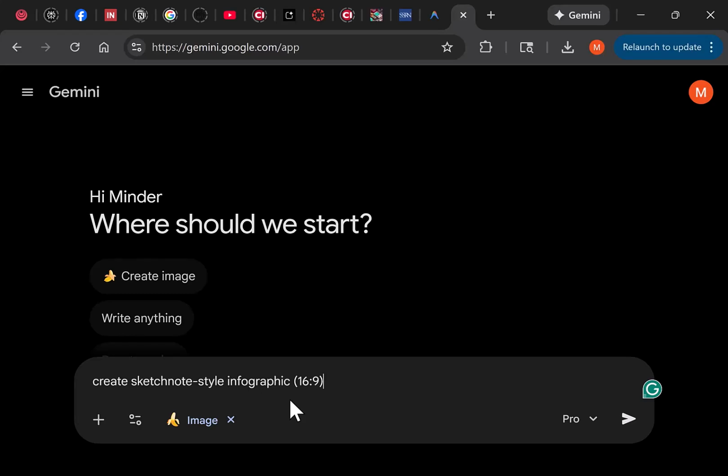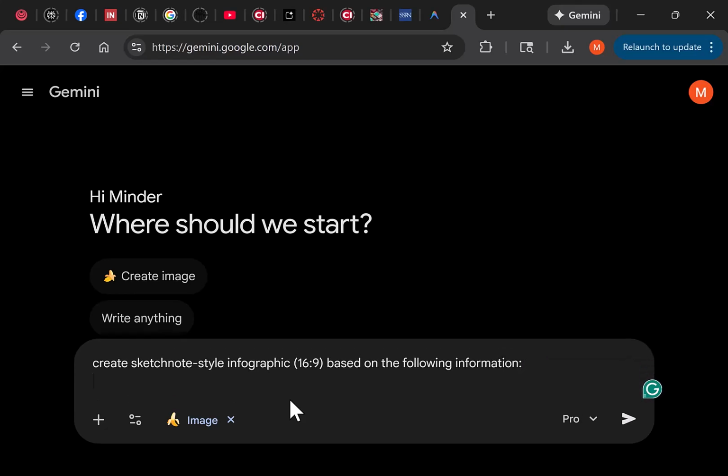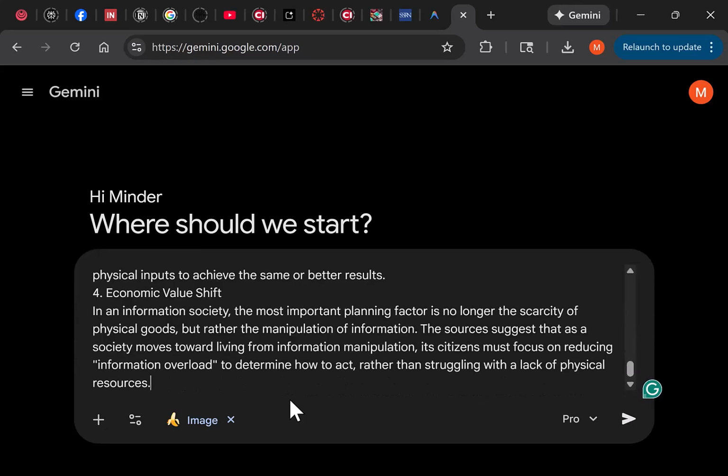16 by 9 is the ratio. That's almost perfect for slides. If you don't say that, it may be a long form instead of the wide form. Based on the following information. So I'm pasting it over. This is what I meant by knowledge pipeline. I got NotebookLM to extract something from a document and answer a question. I like that part, and then I want to use another tool to create something else. Pro usually gives you higher resolution images.